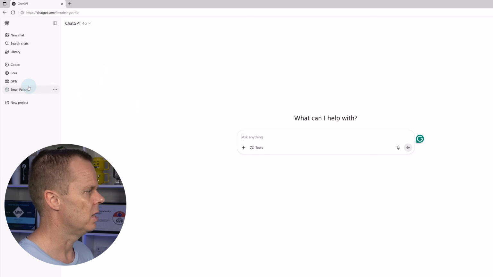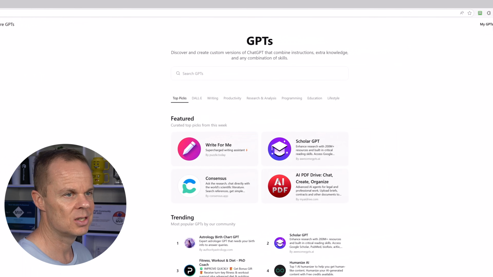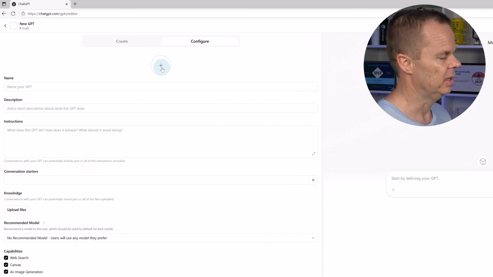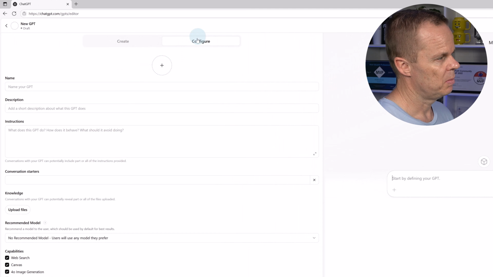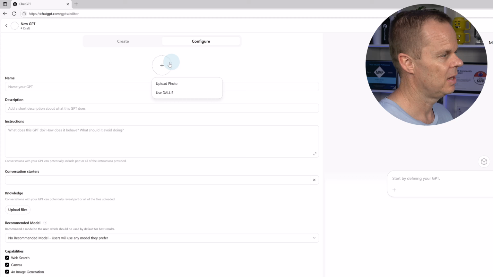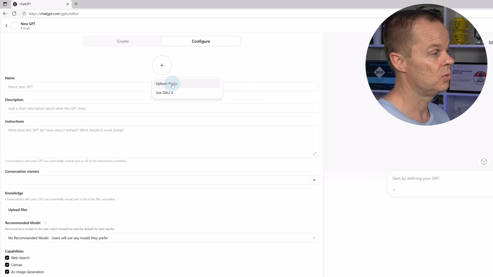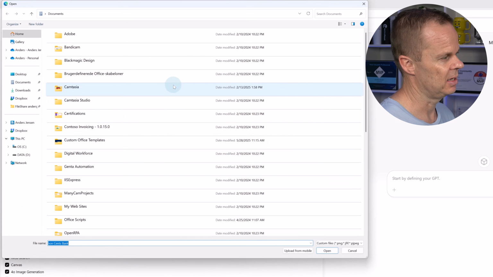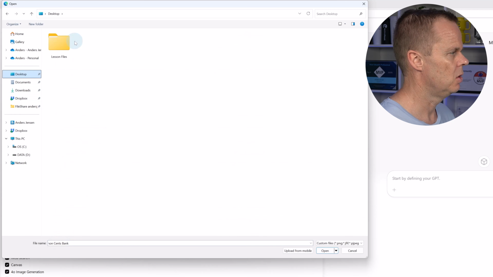To do so, I again go to GPTs, I hit create. Let's first give it a little logo. We do that by making sure we are in configure, clicking this little plus. Here I can choose between uploading a photo or using DALL-E, that is the image generator. Since I already have a photo, I just click here and then I find my logo.